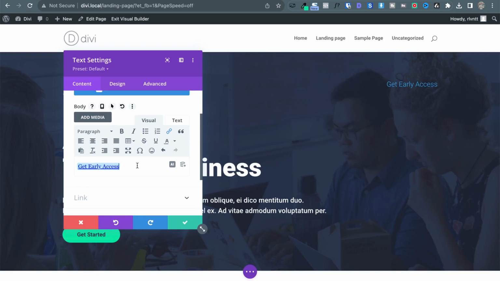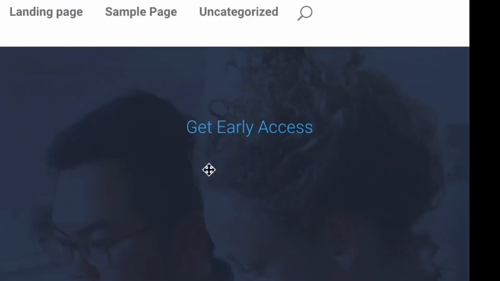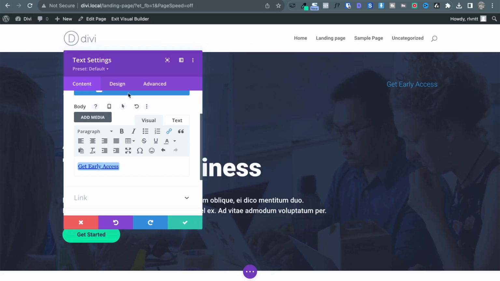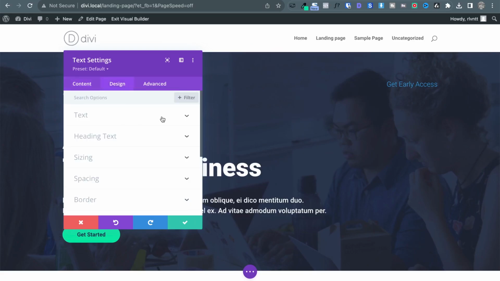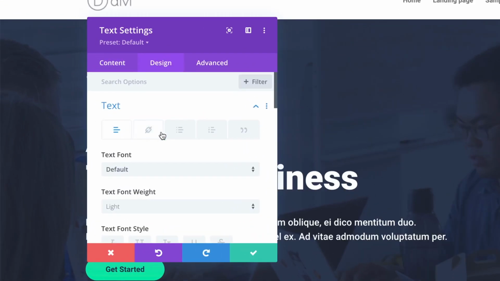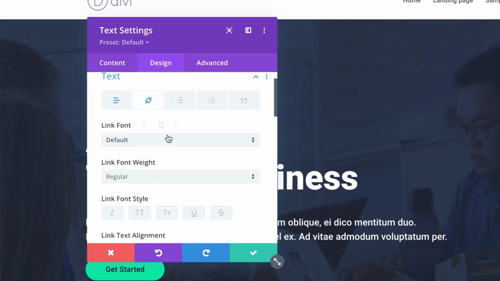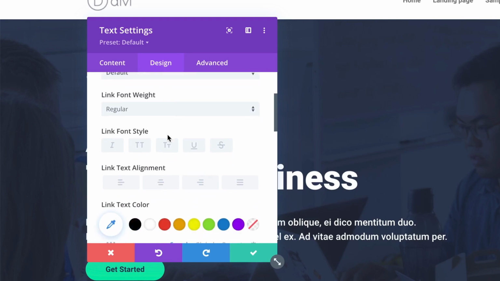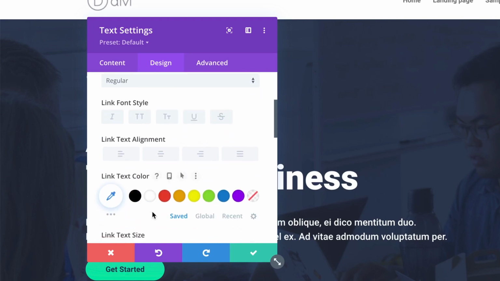I wanted to show you that when you link a text in the content, this is going to happen. It will change the color to the default link color, in this case, this light blue. So how do we change that? We need to go to the design tab, click on text, and from here, as you can see, we have this menu with tabs. Click on the chain link, and from here you can establish some specific settings for links.